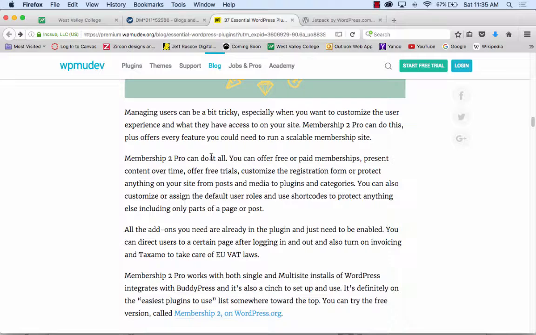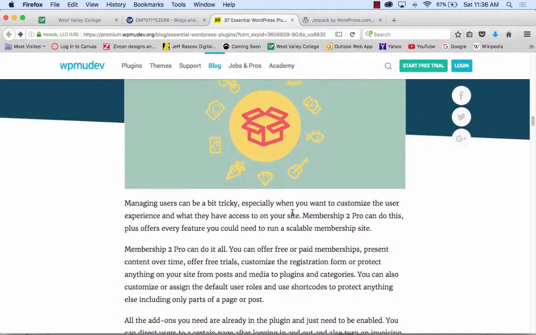Membership 2 Pro can do it all. You can offer free or paid membership, present content over time, offer free trials, customize a registration form, and protect anything on your site from posts and media to plugins and categories. You can also customize or assign default user rules and use shortcode to protect anything, including only part of the page or post.